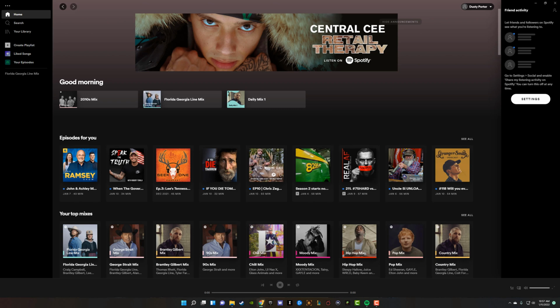A couple of caveats here. Obviously, you'll have to be able to make them available offline if you want to listen to them on your mobile device, and a lot of those require a premium account. So I do want to say that as well. But to add audio to Spotify that's not natively on Spotify, that doesn't require a premium account.